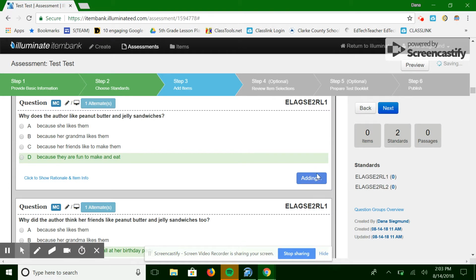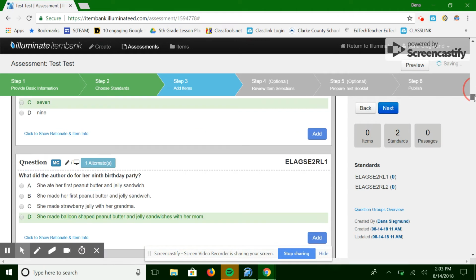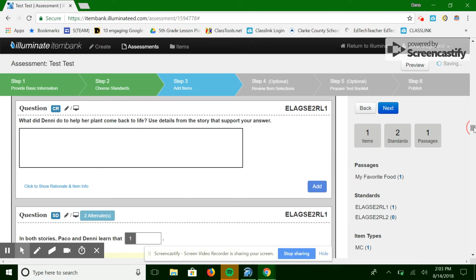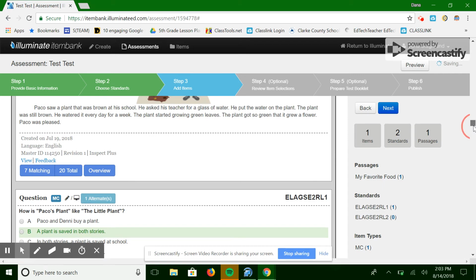Every time I click the add button, it'll keep score over here on the right side, helping me keep track of how many questions I have per standard, how many total items I have, and how many items with passages I have. You see this is still adding slowly, so my scoreboard is a little bit slow to respond. There it goes. So I'm going to add a few more questions. Of course, I'm going to pay more attention to which standards I'm adding and what types of questions.